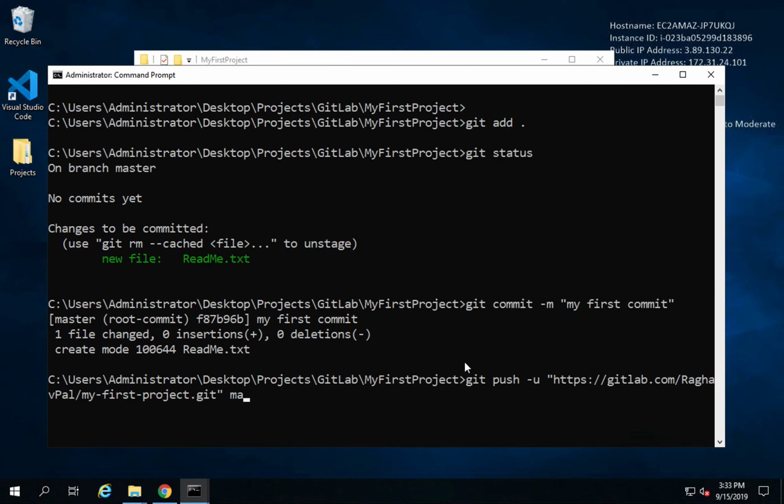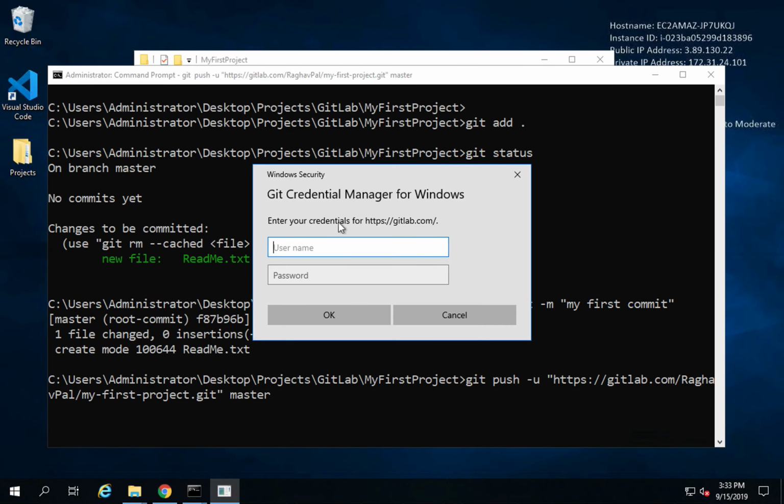So as of now we will have a single branch called master. If you have more branches you can add to a different branch. We will learn that later, but for now I will just say git push -u URL and master, and I will hit enter, and let us see what happens now. So this is asking me for my git credential, so let me use it. So this is for GitLab. So if you are asked, just give your username and password.